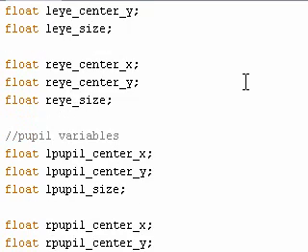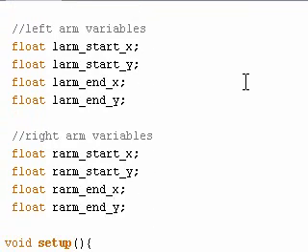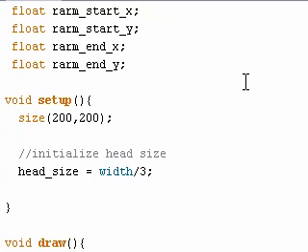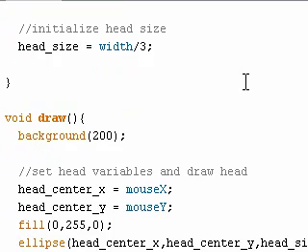So let me scroll down. Okay, there we go. So that whole variable section is exactly the same. Now we come to the setup function, and you can see that that's drastically different. What I did with that section was I left the size function in there, of course, but almost everything else has been moved down to the draw section. The only thing that I left there was the initialization of the head size, and I'll explain that in a little bit. But let's just move down to the draw section.